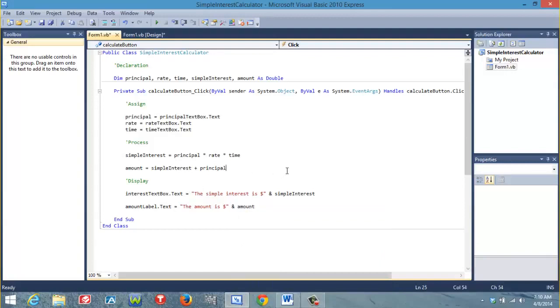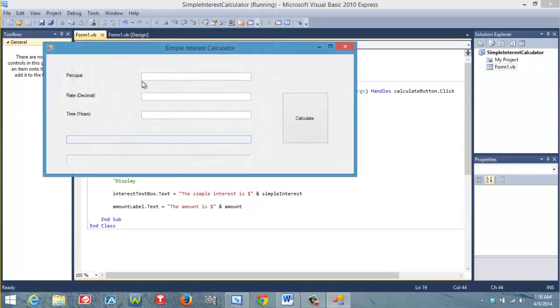Okay, so let's run this and see. The principal, let's use just simple figures. $100. Let's say the rate is 0.1, and the time is 1 year. And you do calculate. It tells you the simple interest is $10 and the amount is $110.